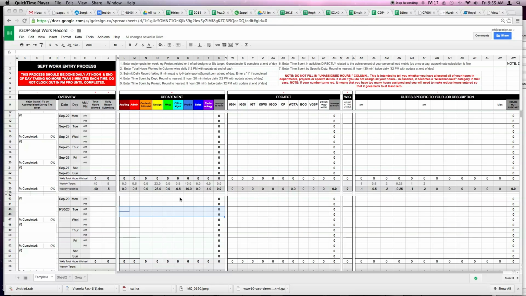All right, this is a new work record system we're going to implement. It uses Google Spreadsheets, so everybody who has access to this link can access it. The way it works is we're going to enter information that will allow us to track how much time is being spent in each department, which is in this area here. It's also going to give a sense of what the major projects for each person are to be done in a given week.